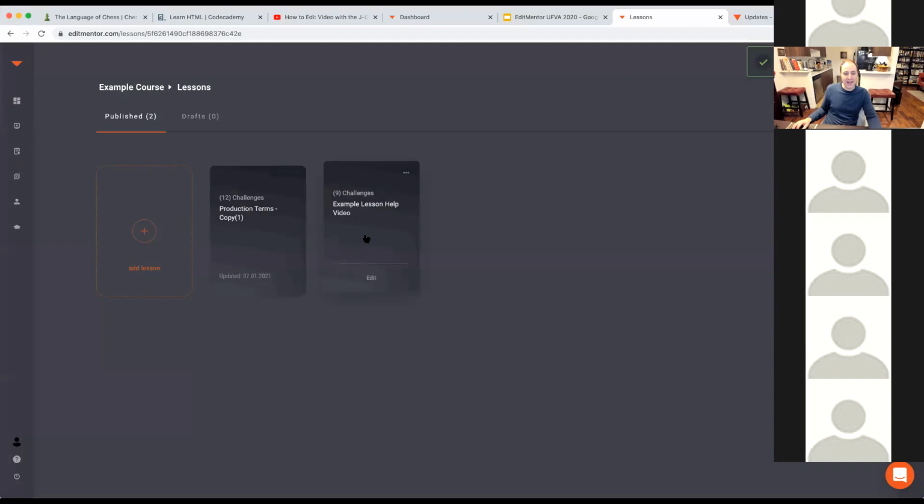And you can see now we're in the example course. We were automatically redirected to the example course. And you can see my production terms lesson. Now it says copy 01 because I didn't delete the older version of this lesson, and we don't want two lessons at the same time with the same name.